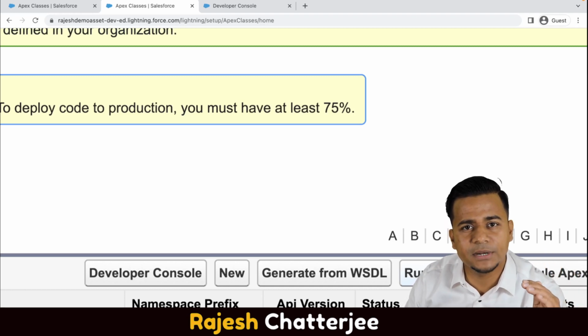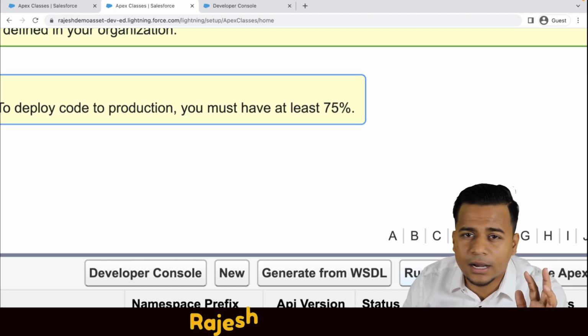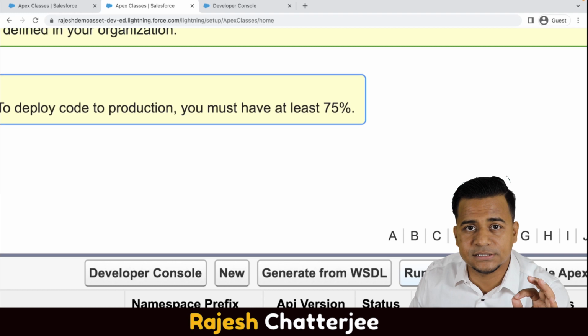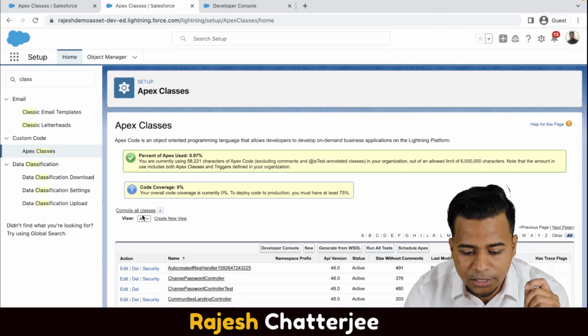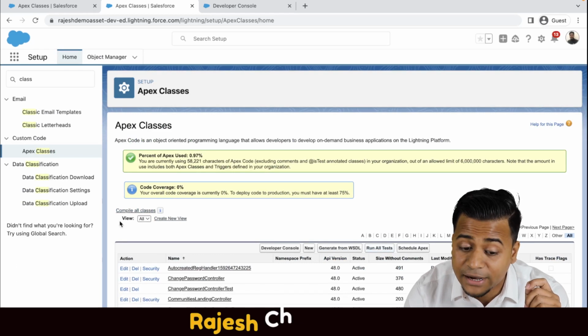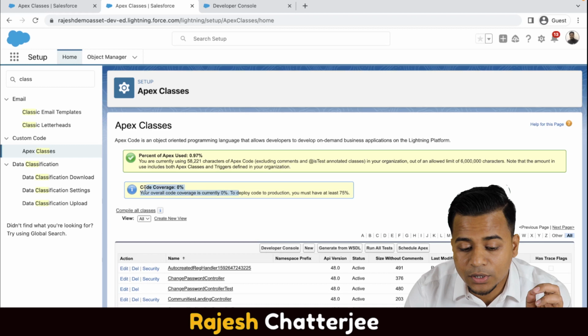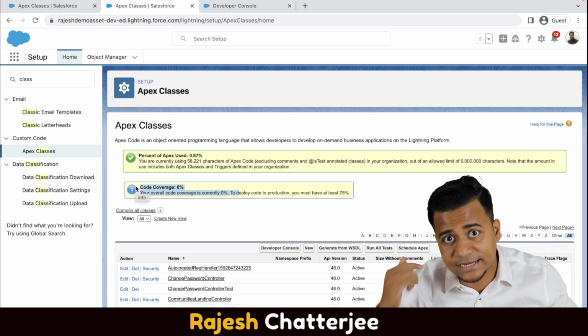So for example, let's say out of 1000, 700 lines have been covered by your test classes. Then your overall code coverage should be 70%. When you click on Run All Tests and compile all the classes, you'll see your overall coverage is 70%.